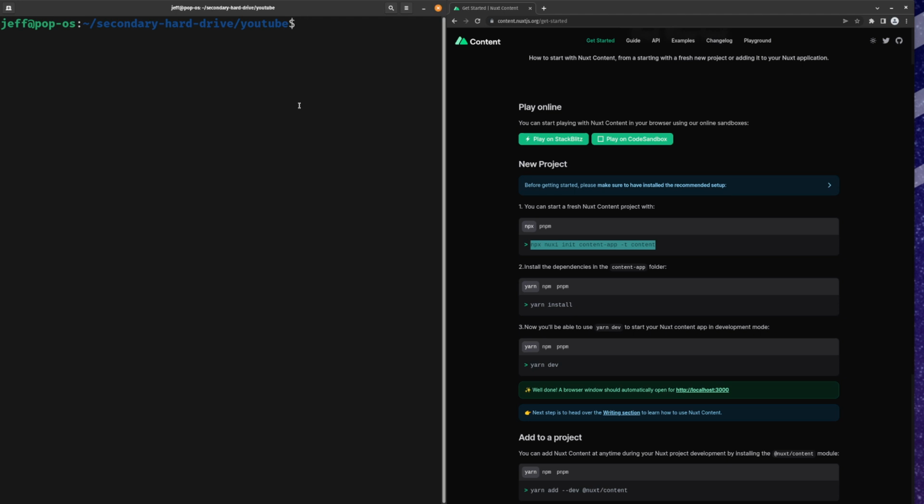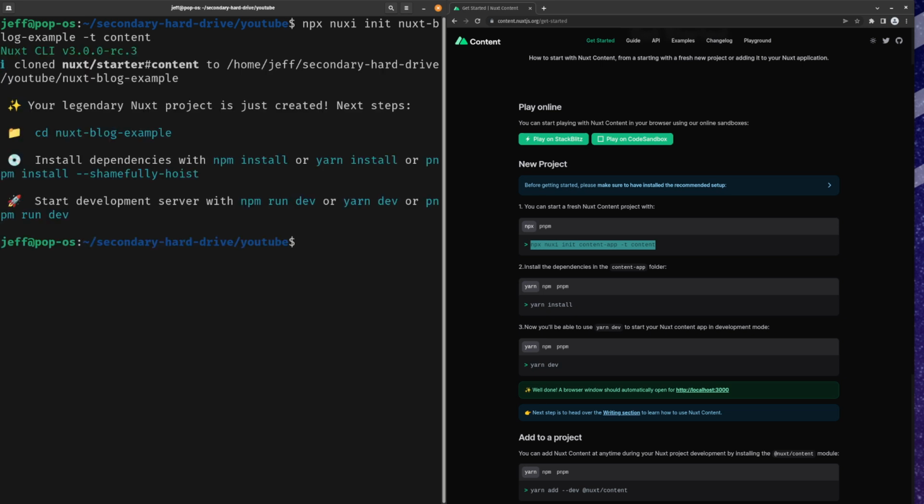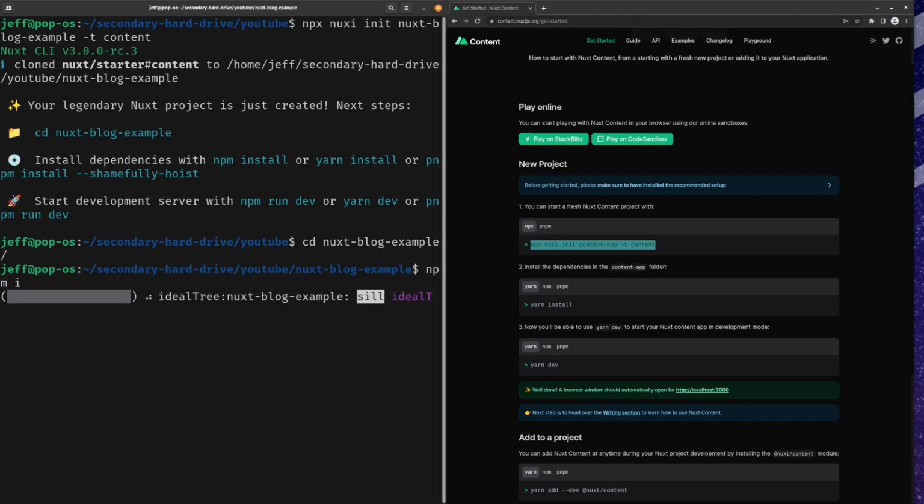We're going to create a fresh project. So we're going to do npx nuxi init. We will call this nuxt-blog-example. Hey, that's what I called it in the actual code, so it'll work out well. The template we're going to use is content. So we're going to wait just a minute. It has set it up. cd into nuxt-blog-example, and we will do npm install.